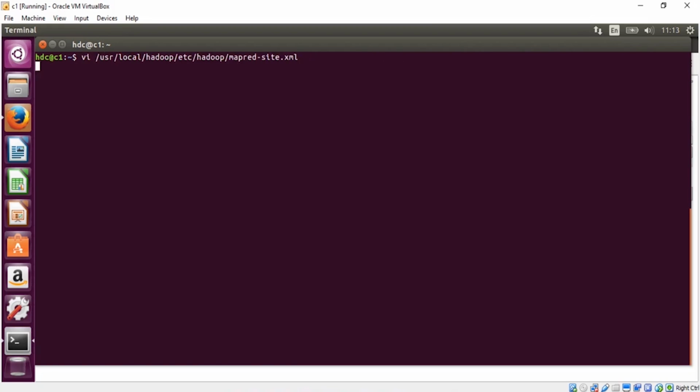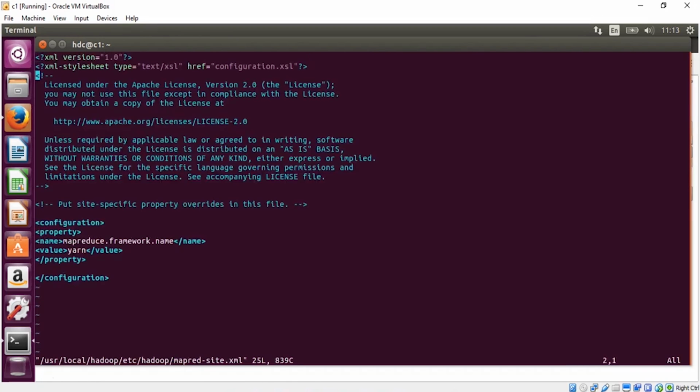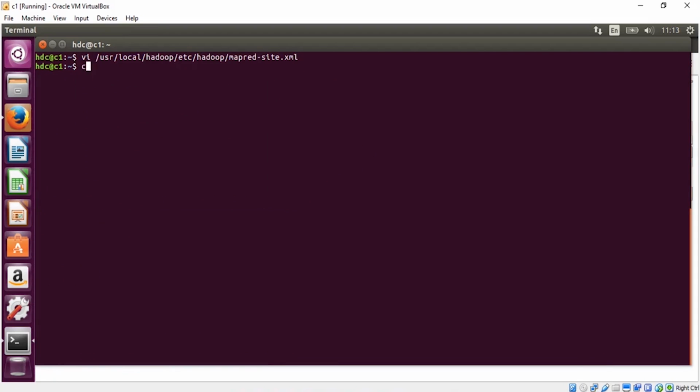So basically, if you look into this file, the error was that I had given a property which says mapred.framework.name, and that was not the right property name, and it was ignored, and that's why it ran in a local mode. So I changed the property to mapreduce.framework.name, restarted my cluster, and everything should be fine now. And that mapred-site file has also been copied across the nodes.